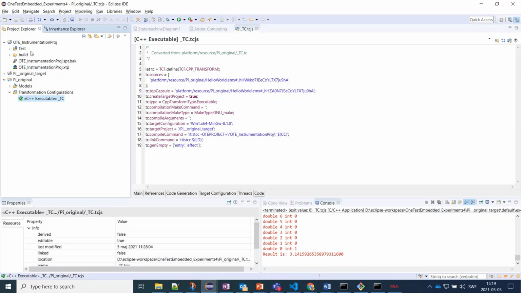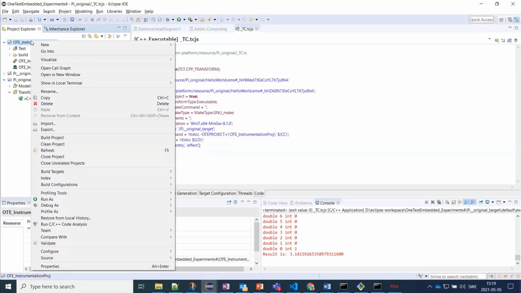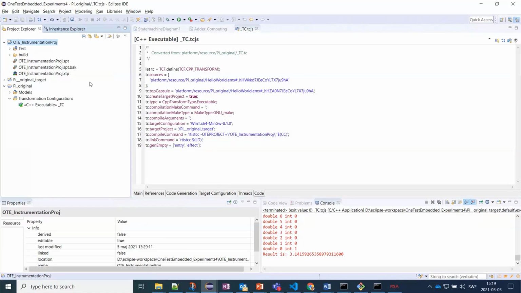And each time we have run it, we will get results in this instrumentation project. But to see them, we first need to refresh, and we get this SPT file, which is a binary file containing not only coverage, actually; it's lots of other things that OneTest embedded computes for problems in memory leaks and performance and other things that you can read about in the OneTest embedded product presentation.